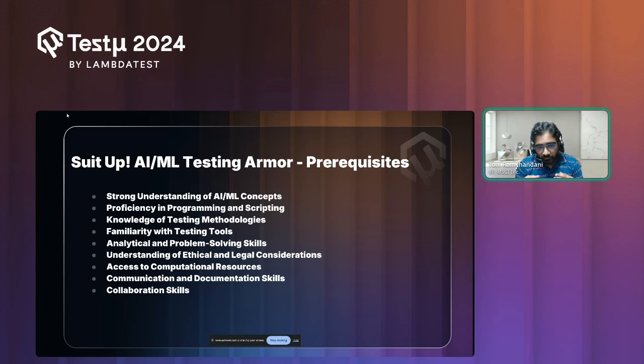In fact, even if we are not testing it, while you are using it, you must know about it. Knowledge of testing methodologies, which we talked about. You must be good in programming. I think Python is the way to go in AI these days. That is a primary skill which everybody should have.